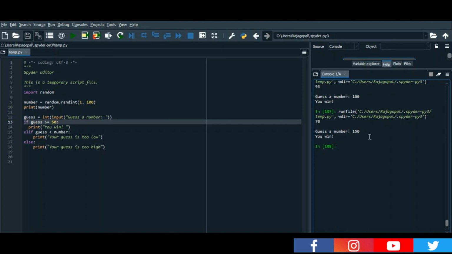So 150 is then out of our range. It is showing us 1.